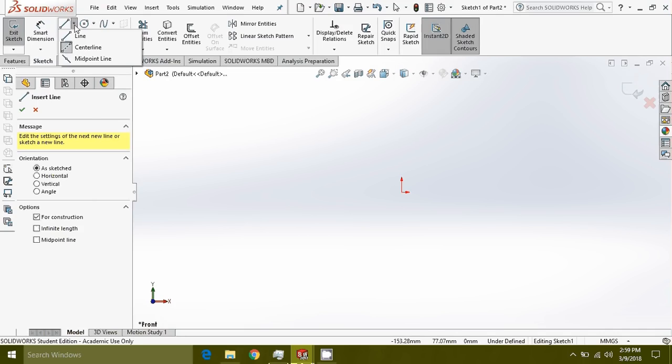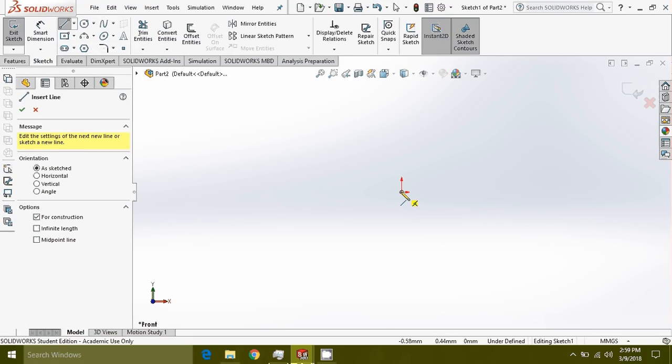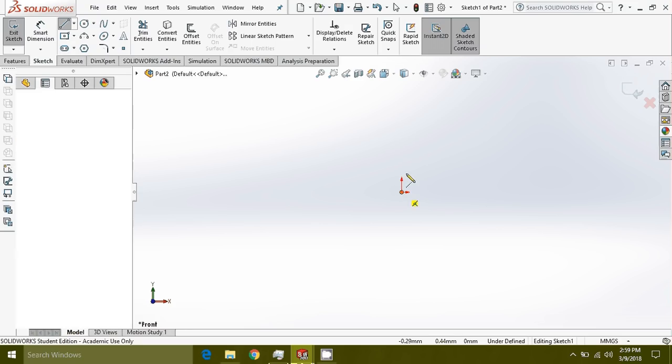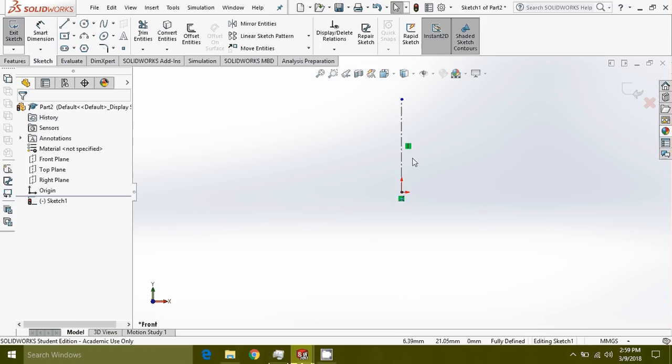Now if I select the drop down line here, the little arrow, there is a center line. So when I select center line, what it's going to do is create, consider it like a reference line or construction line. All this does, you can see here, is create a dashed line which will be used to reference features when we go to create the revolve. So what do I mean by that?